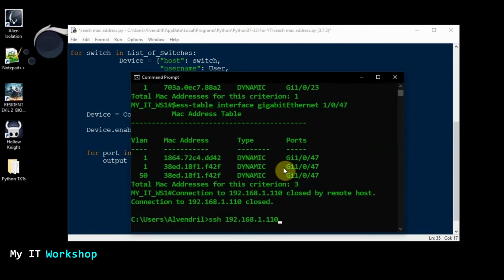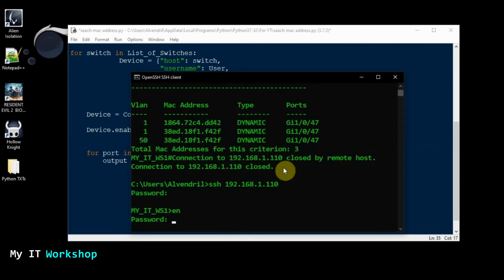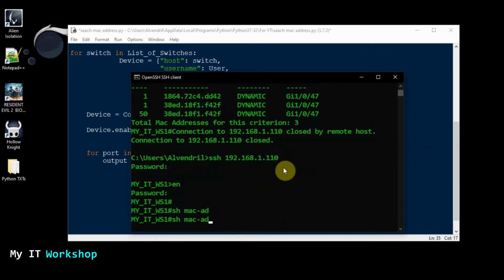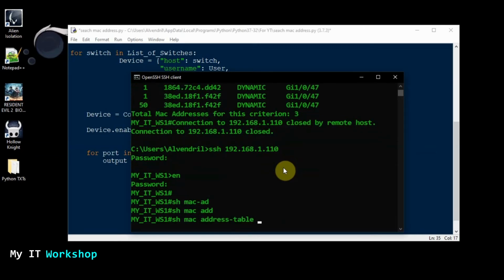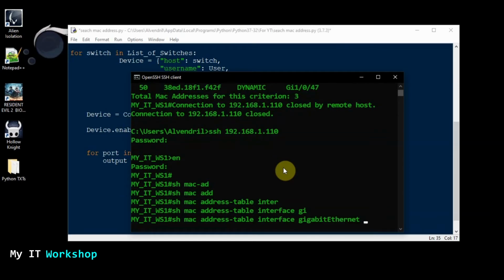Because my screen resolution is a little bigger, this is showing up a little different. So maybe, oh, the session is lost. Okay, let's log in back again. So the password is academy45 exclamation. The enable is educate45 exclamation. So we're going to do show MAC address table interface gigabit 10, let's say 13.